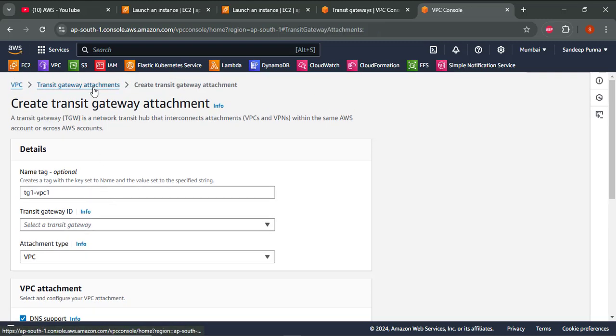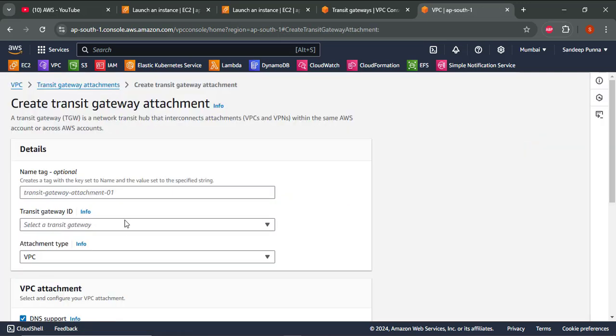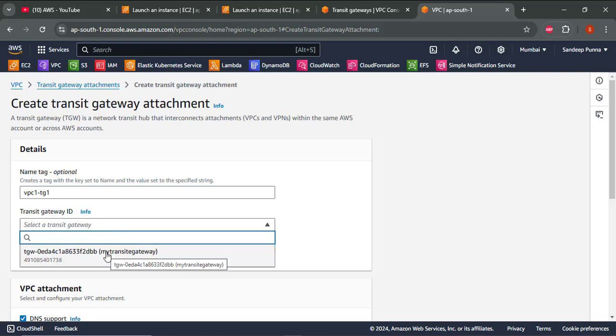Reload again, create transit gateway attachment, VPC1, TG1. Yeah, it is now available.